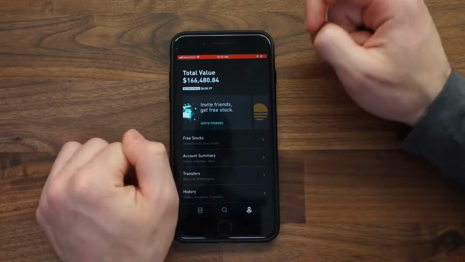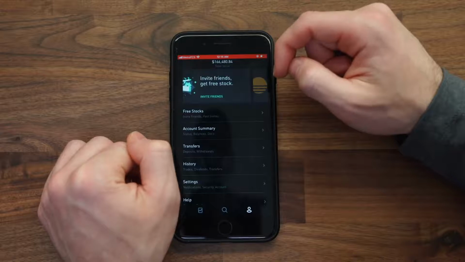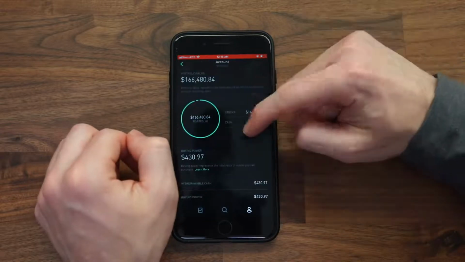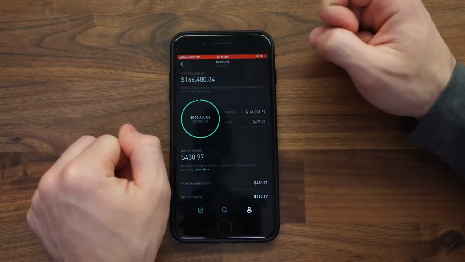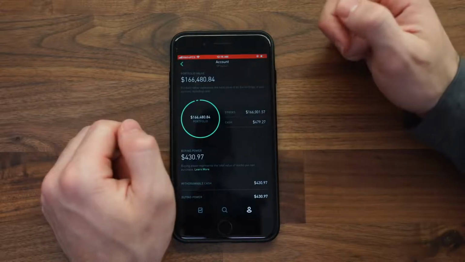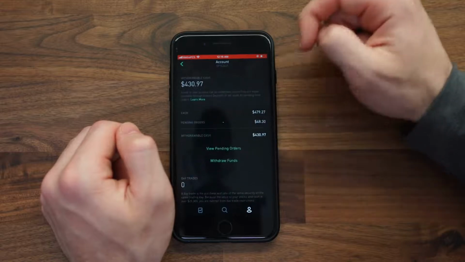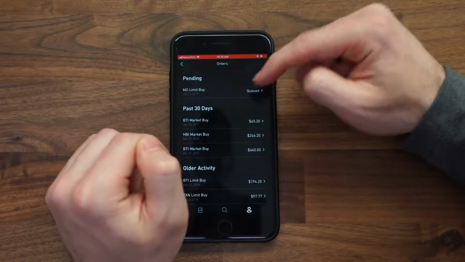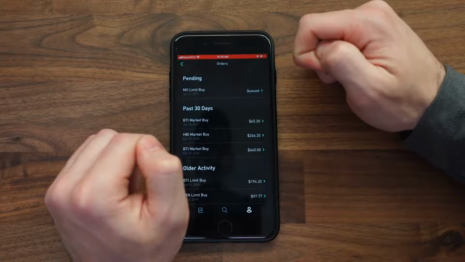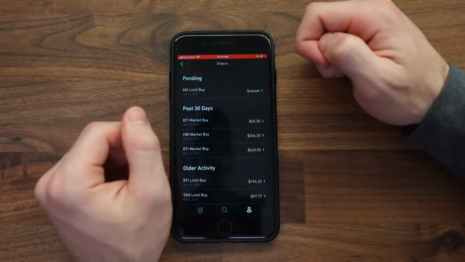So that's what a watch list does. It's just for convenience. Now, if you hit the bottom right, you'll actually see account summary. If I click on that, it'll show you your withdrawable cash, your stocks, your purchasing power, all kinds of important little statistics. And if you scroll a little bit below that, you'll actually see the view pending orders, and MO, that's the stock that we are going to purchase, and that's pending right there.